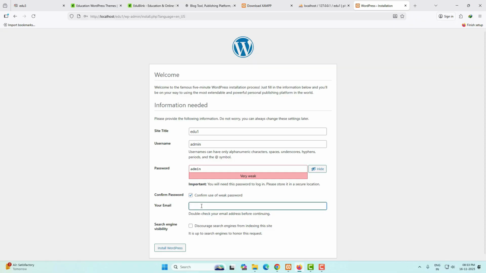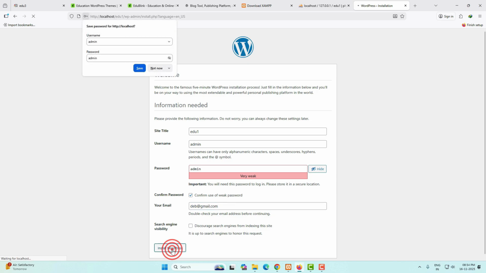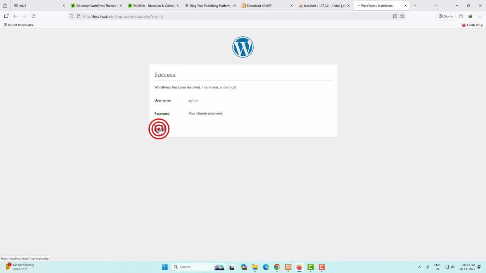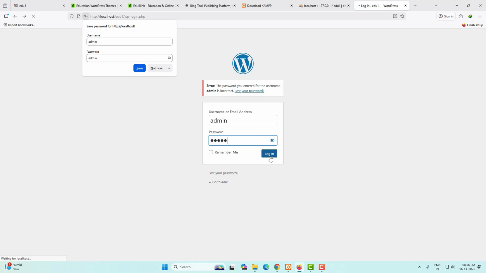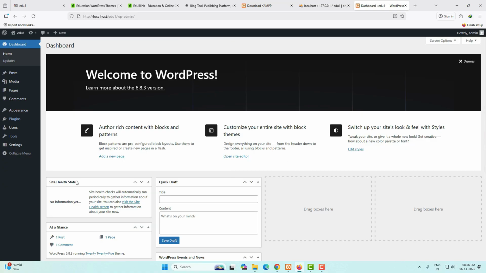After that, email ID. That should be your official email ID. Don't use any non-working email ID. Whatever email ID you enter, that will be your admin email ID. Okay. Next, I have to click on install WordPress. This window will come. From there, I have to click on the login option. Now I have to enter password and ID. So next, you have to click on the login option. So that is my WordPress dashboard.